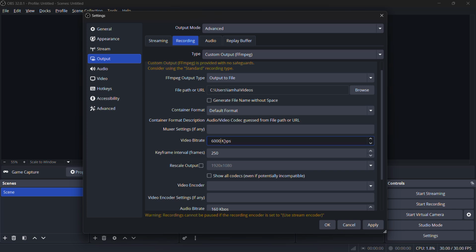So it is currently set to 6000 kbps, but the higher the number, the better output you get, and also the file size increases drastically. So you can also set it to 10,000 or more. So let's say I'm going to choose 12,000 kbps.